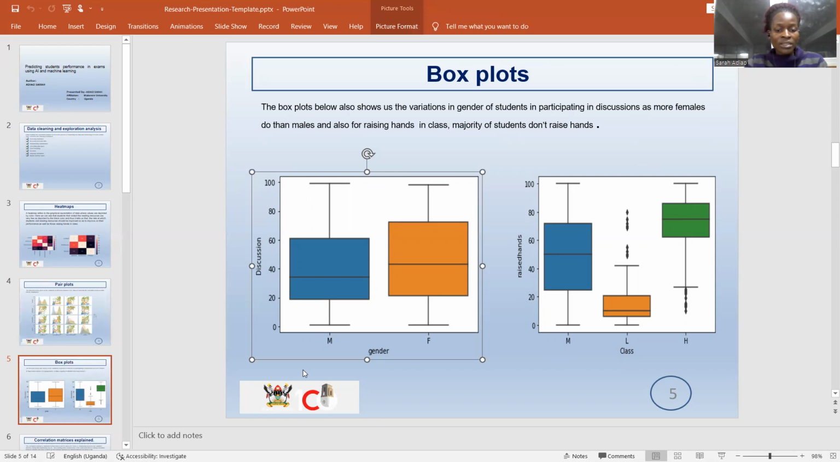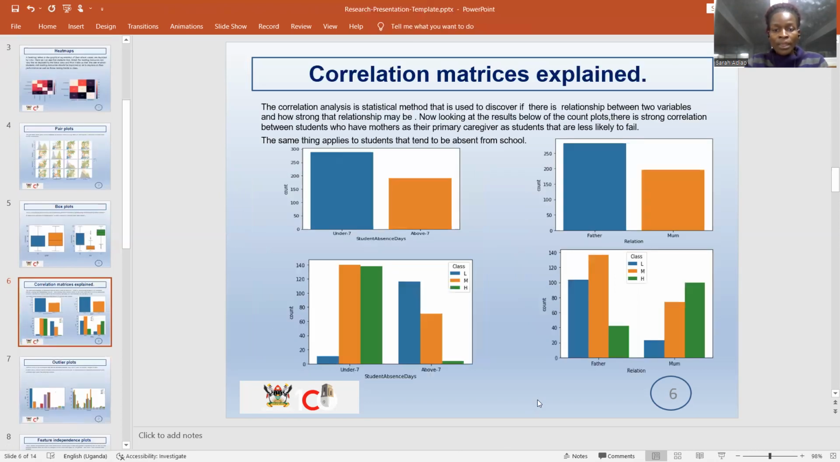When you come to the next slide, you find that we talk about the correlation matrix. A correlation matrix gives us the variation in comparison of two or more columns, giving us how one column can affect the other. Correlation is the statistical method that is used to discover if there is a relationship between two variables and how strong that relationship may be.